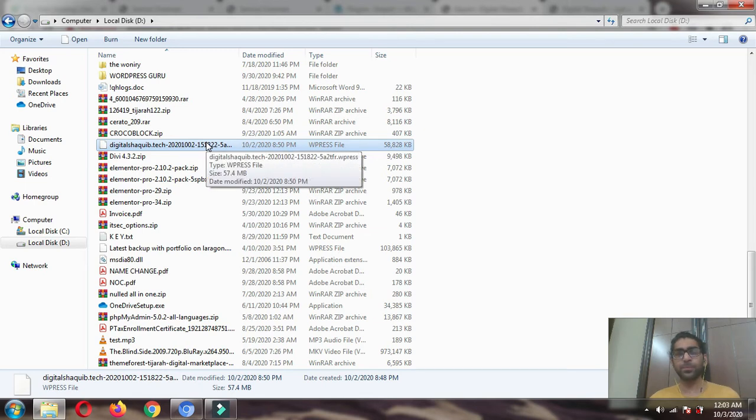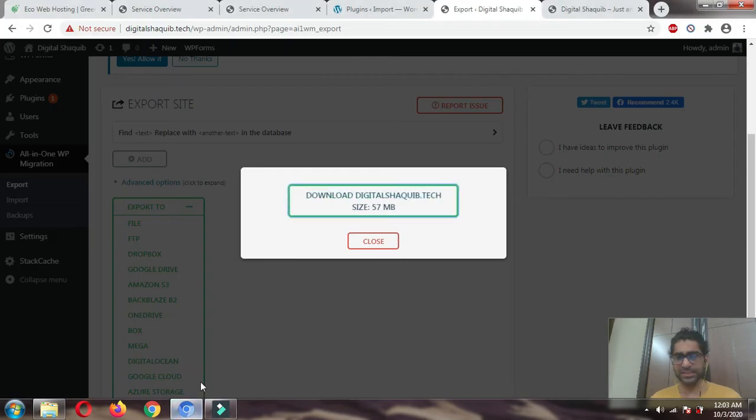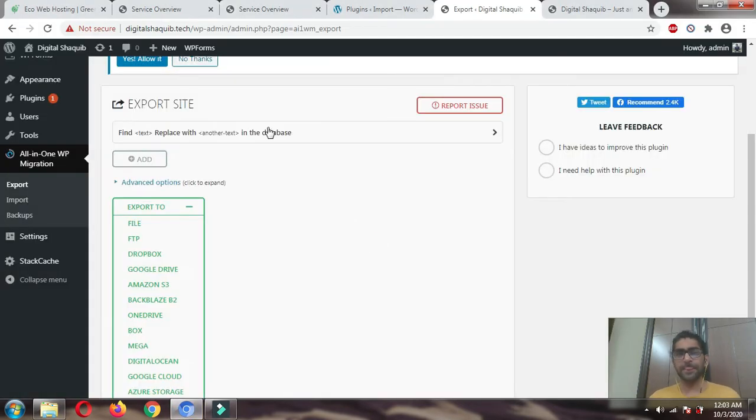This is .wpress. I need to tell you the extension of this file should be .wpress, that is the WordPress extension. So this file is very important for you, so do save it in a good place so you can find it easily when anything goes wrong. Once you have completed the export process, your backup is complete. You don't need to do anything.